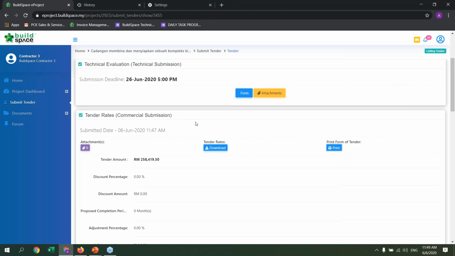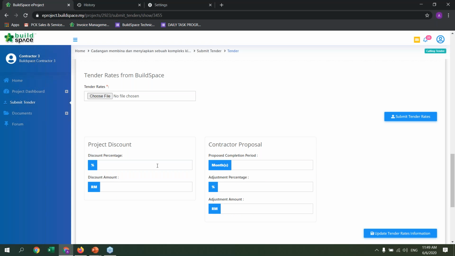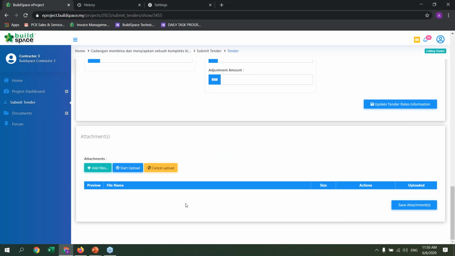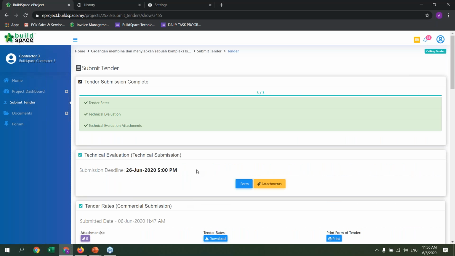Once completed with that, take for example, we want to give a discount. We can enter this discount over here, and also the proposal for the completion period if we have any. Now, like I mentioned before, the tender pricing can be done on board the contractor's own BuildSpace Pro. Once they have completed the tendering using their own BuildSpace Pro, they can proceed to upload their tender rates right over here, like so. They can also provide an attachment down here if they have any. So that's basically it on how to submit a tender.